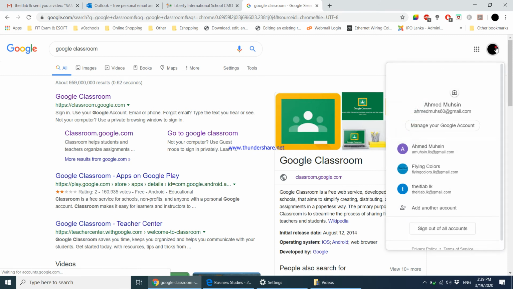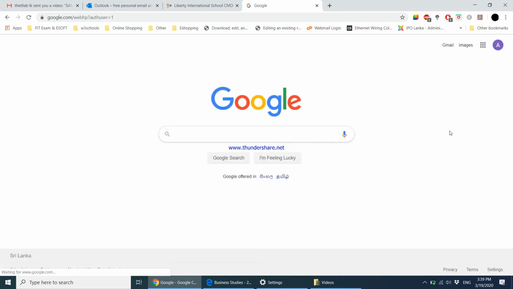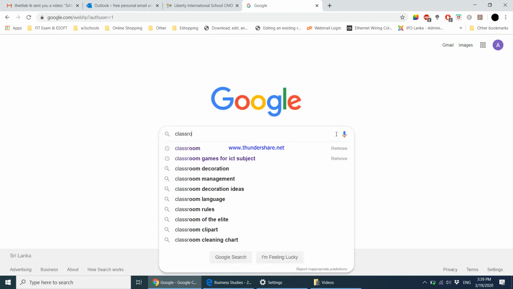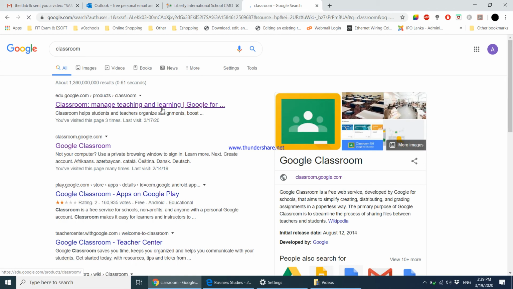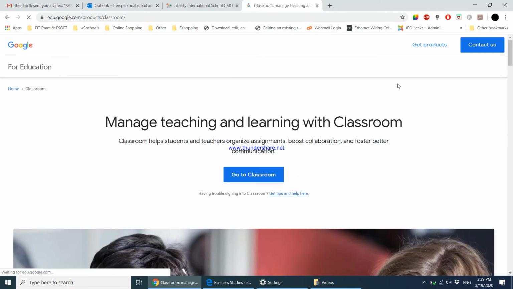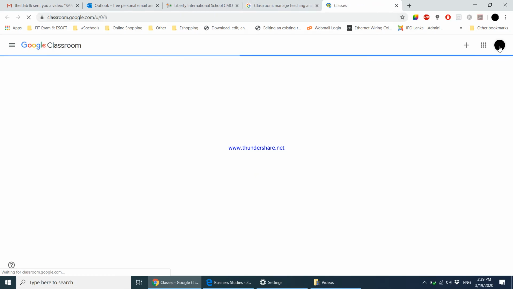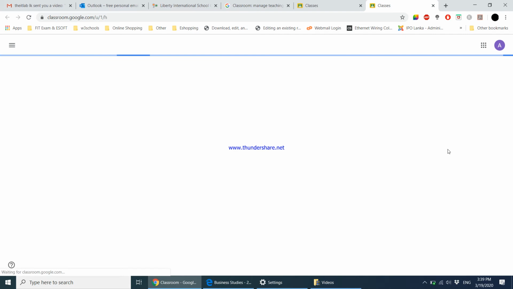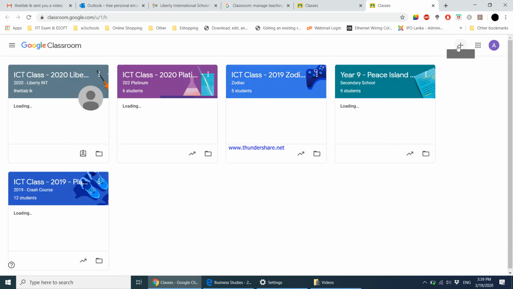I'm coming into my email account. I'm going to come to Classroom. Go to Google Classroom. Go to Classroom. And once I come into the classroom, I have to change my email account to this. So once I get into the classroom, on here, can you see this top button? This button is there. So I'll click this plus and I'll say I want to join a class.